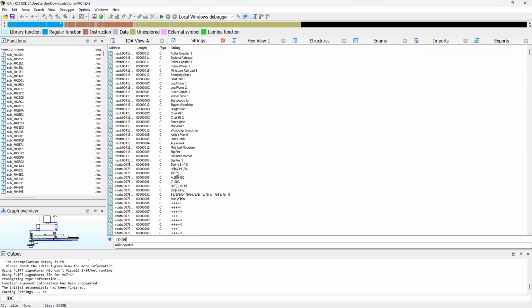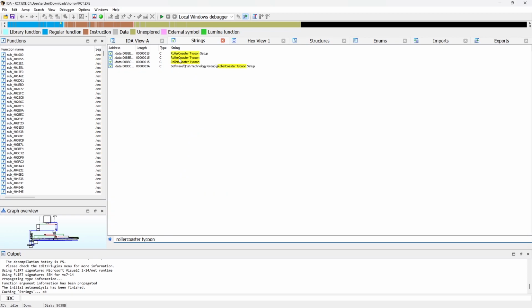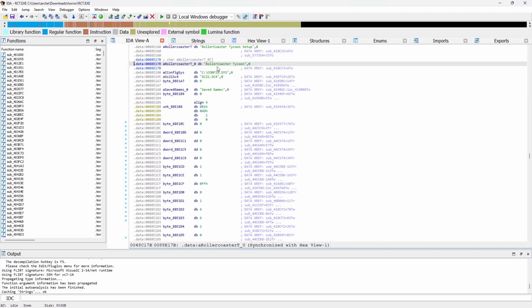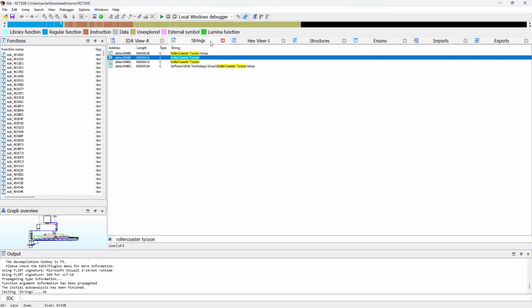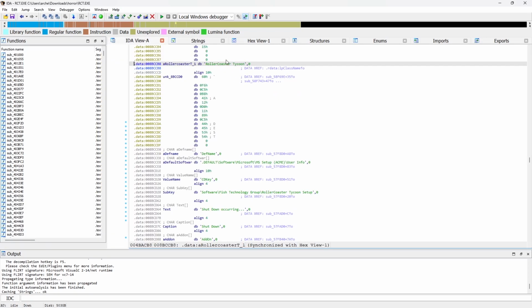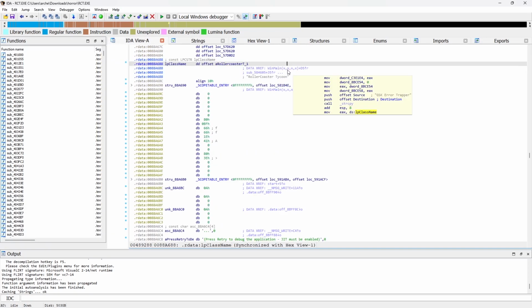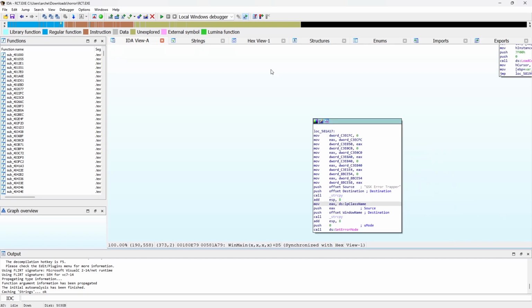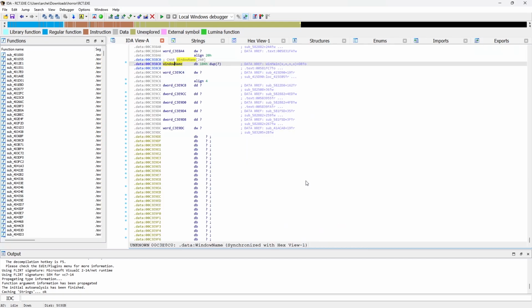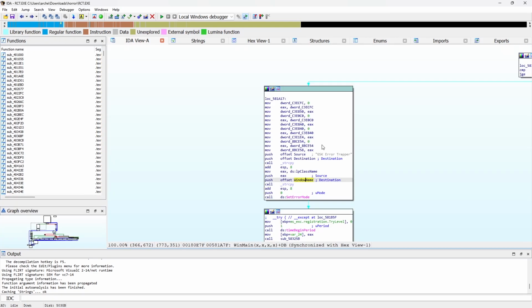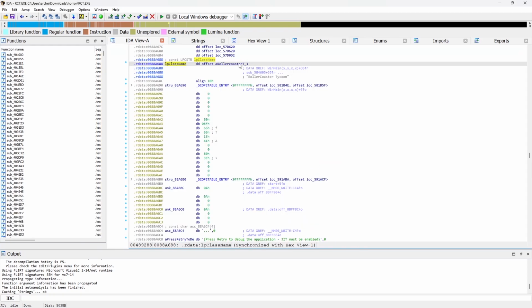If I type RollerCoaster Tycoon, there are just 2 places that it shows up. I don't want this one because that's not the window title. I want this one. The way we can tell is that if you look at the cross-reference, it is used in the winMain function as the window name. That's how I deduced that this was the right one to overwrite.